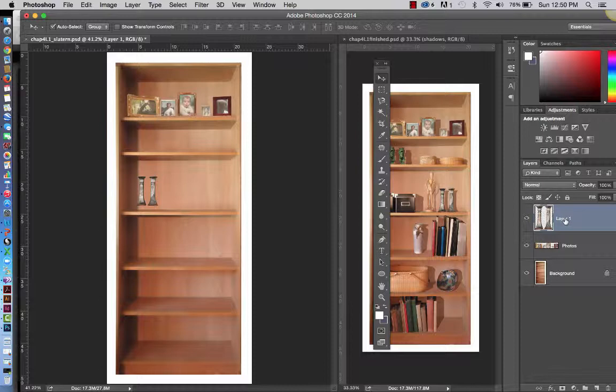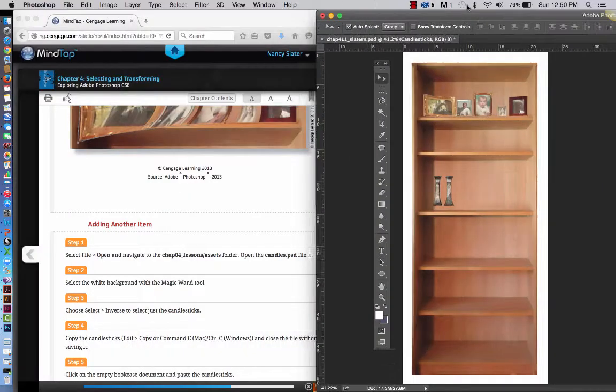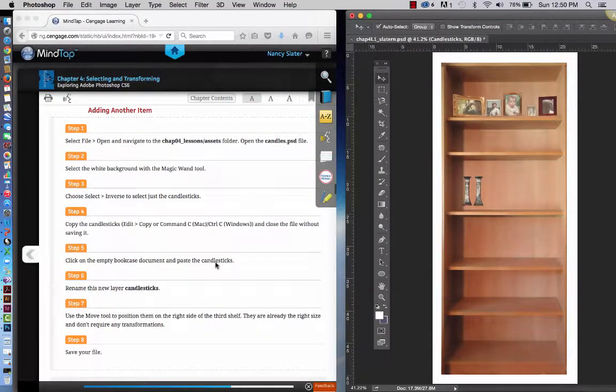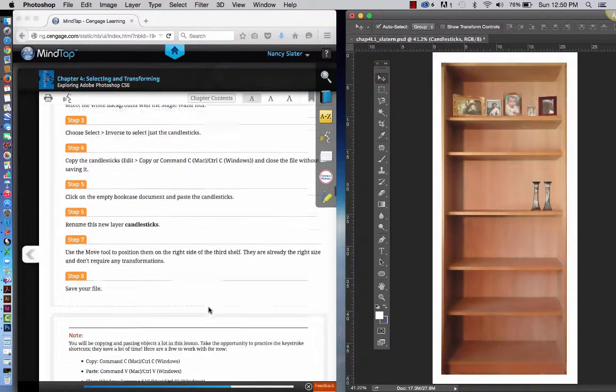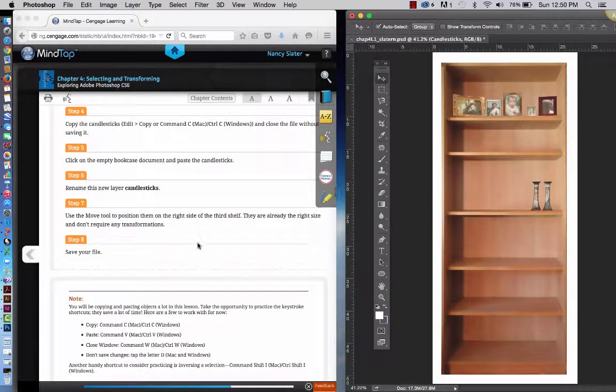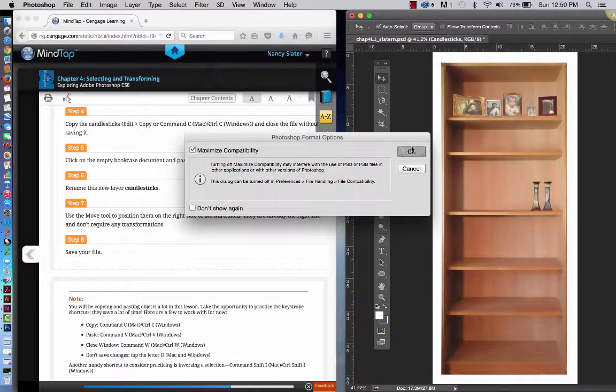And I'm again going to double click on this to rename it. And then we want to use the Move tool to position them on the far right side of the third shelf. So we're going to use the Move tool, far right side of the third shelf, and there we go. They're already the right size. They don't require any transformations. So we're going to do a Command or Control S.